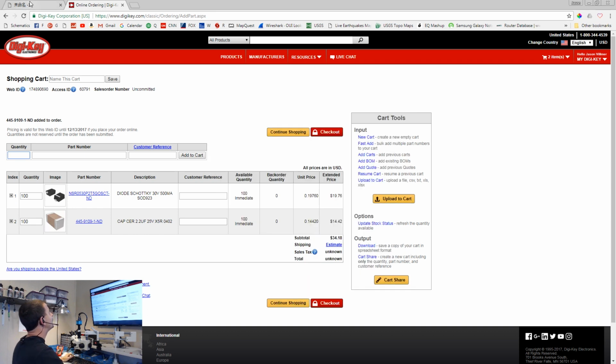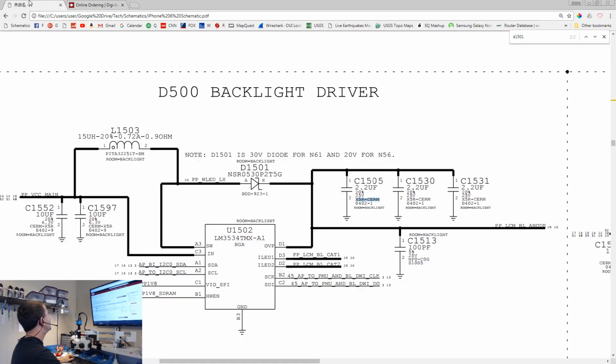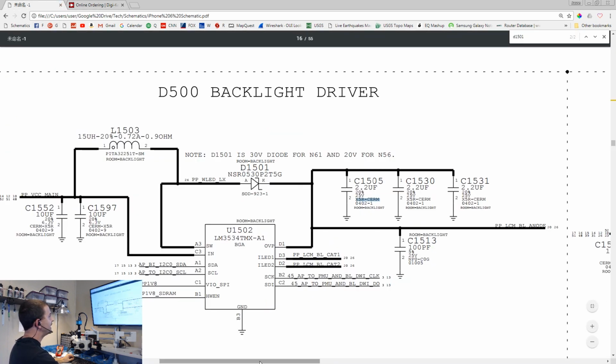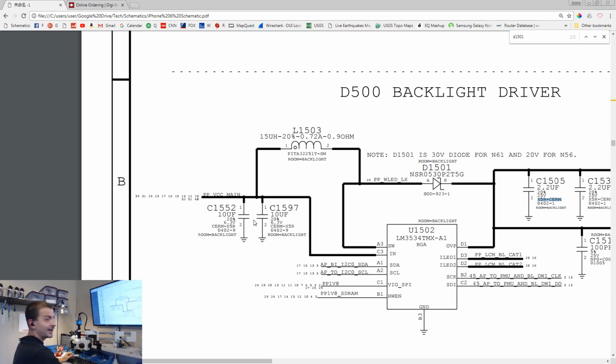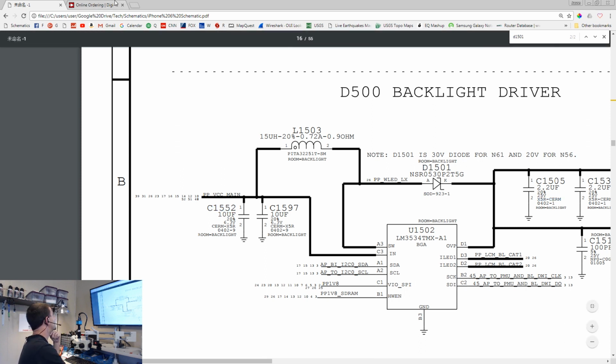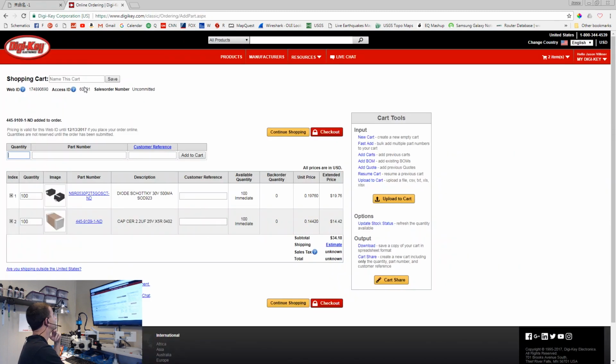And now we're going to go for VCC main caps. Now, VCC main caps, almost all of them are 10 microfarad, 6.3 volts. I've seen 15, you know. You're going to wind up ordering a bunch of different sizes, but ordering it like this, you can afford to do that. So let's look at C1552. That's a 10 microfarad 0402.